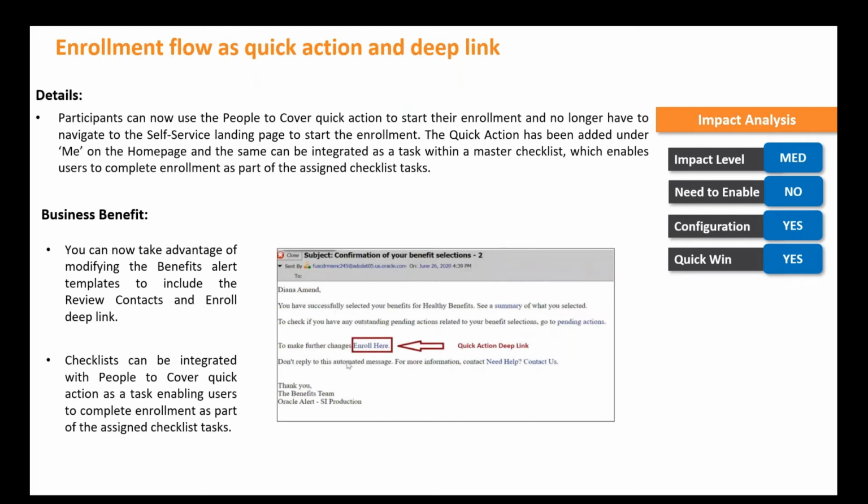Next up is a benefit-related quick win that would enable employees to start making their enrollments quicker with easy navigation. So with this upgrade, we now have quick action as well as a deep link for the participants to direct them to the enrollment flow from people to cover page. The quick action people to cover is visible to employees under the Me section from the home page itself. From the landing page, the employees can not only add or edit their dependents or beneficiaries details, but also hit on the continue button and start their enrollments.